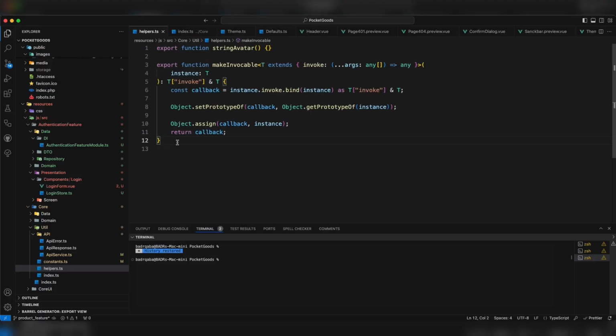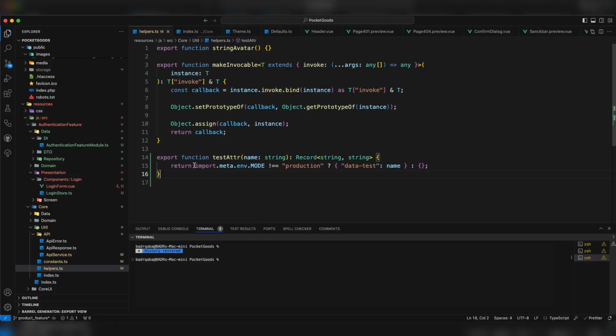I'm going to add another function here. Whenever our application is running under production, we are not testing the app, so we're not going to assign this attribute to the div, or wherever we want to apply this attribute. Otherwise, I'm going to assign this data test with a name to make it testable.